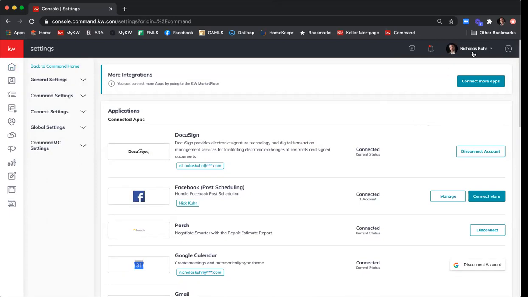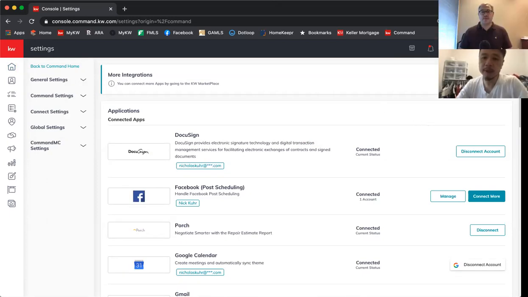I'm still learning Command. I've been an agent for about 3 months, so I'm trying to figure out Command as best I can. There's a lot in there to learn, so no worries.